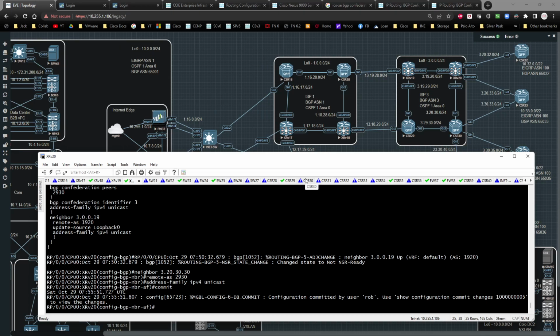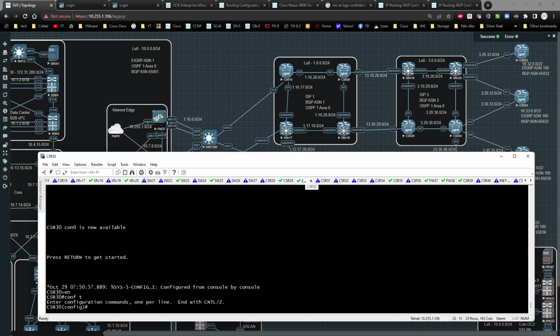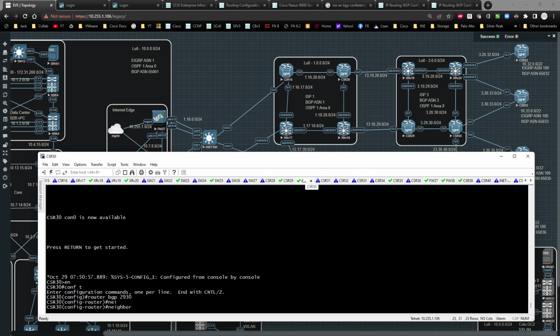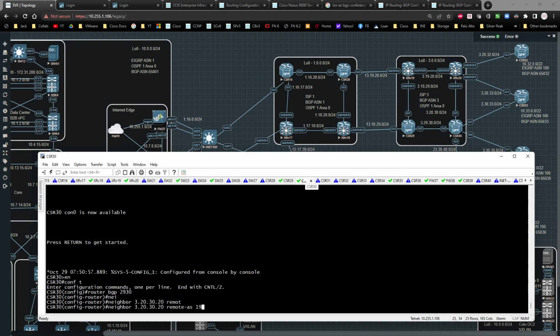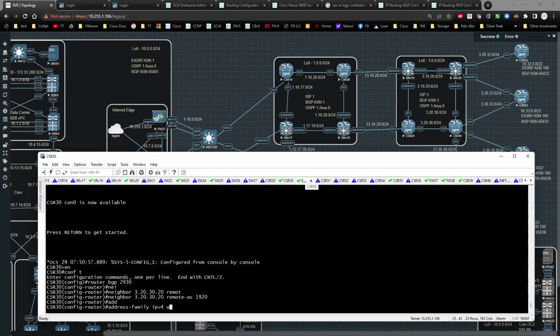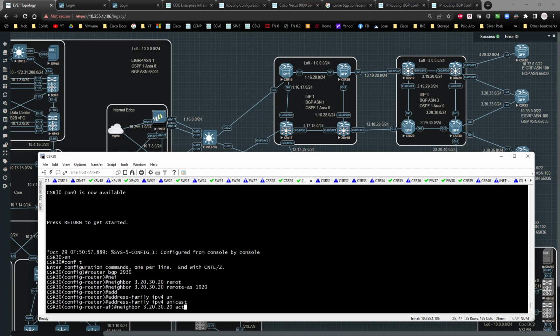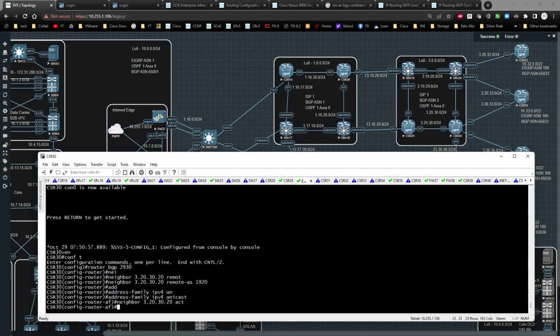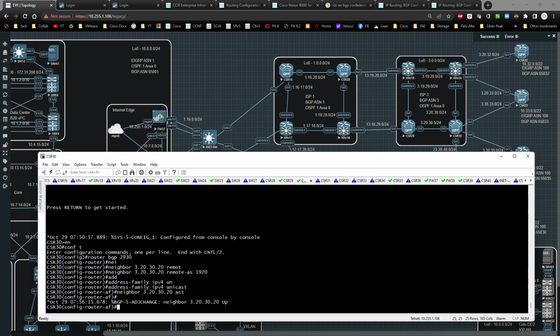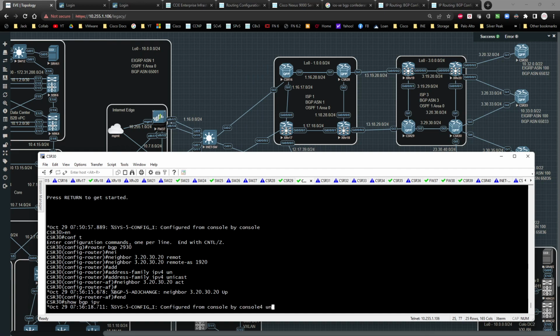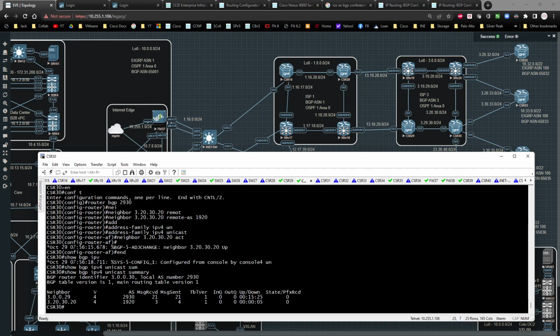And then on 30, we'll do the exact same thing. Router BGP 2930, neighbor of 3.20.30.20, remote AS of 1920, address family IPv4 unicast, activate the peering. And so after just a moment or so, we should be good to go with the way we get connectivity up. There we go. So if I do a show BGP IPv4 unicast summary, I have that squared away.